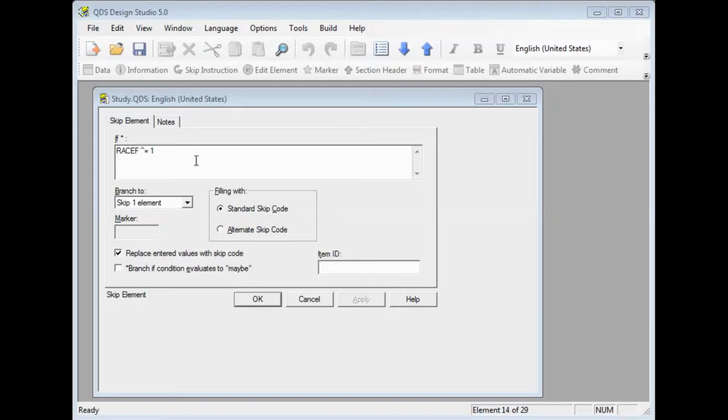So our condition will be race F is not equal to 1, which means if the race choice of other was not selected, then skip. Note that we use the not or caret symbol to represent not in QDS.